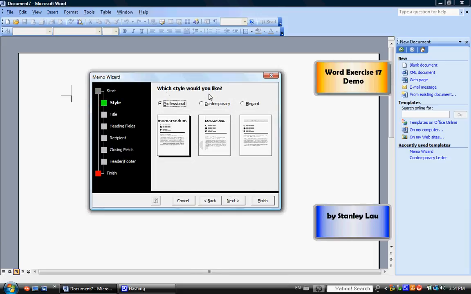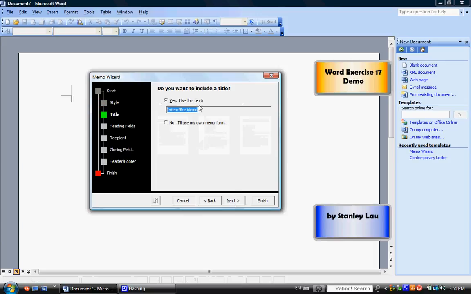What style would you like? You've got a choice of 3 different styles. It doesn't really matter which one you pick, but I think for the demo I'll just pick Contemporary. Click Next. Do you want to include a title? You can type in whatever words you want here, and those words will appear in your document. In your sample book, they use the words interoffice memo, so we'll just keep those words.